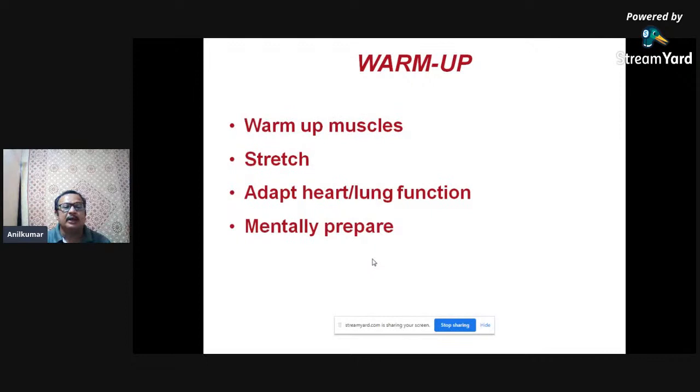So it is compulsory: you have to do warm up and nice stretching so that you can do the match very peacefully, and it adapts the heart and lung function. Set your mind. If you do warm up, you will have the body condition for the match, and you will be mentally prepared. Set your mind: yes, I am going to do this match. I am well prepared. I have gone through all the rules and studied well. So I am going to do this match very, very well.